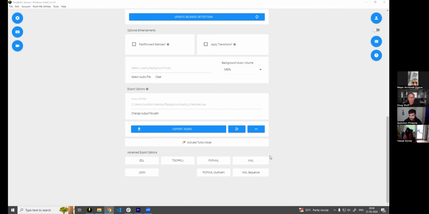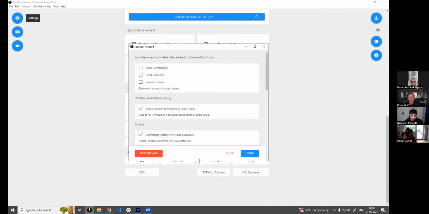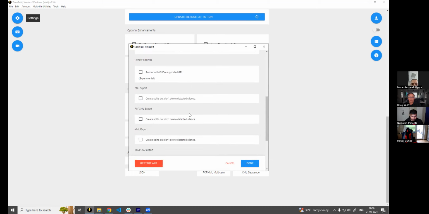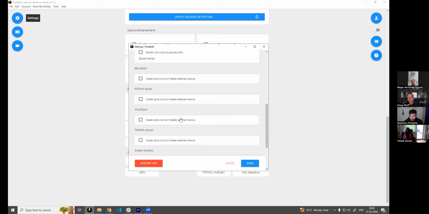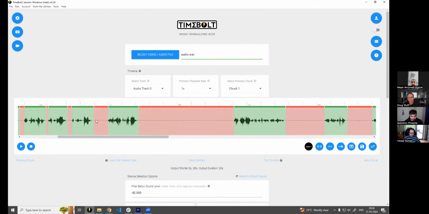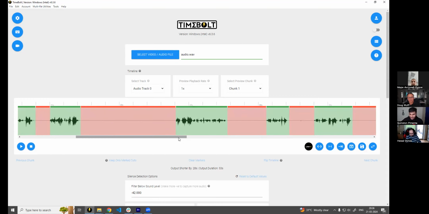Can you open the settings menu? After you scroll a little bit, you have the option create split, but don't delete detected silence. What does that mean? You see these red parts, right? These red parts are silence. If you don't have that setting selected, then only the green parts will come into Premiere Pro. But if you have that option selected, it will keep these cuts. So it will make the split, but it will not delete that red part. It will keep it. I understood.